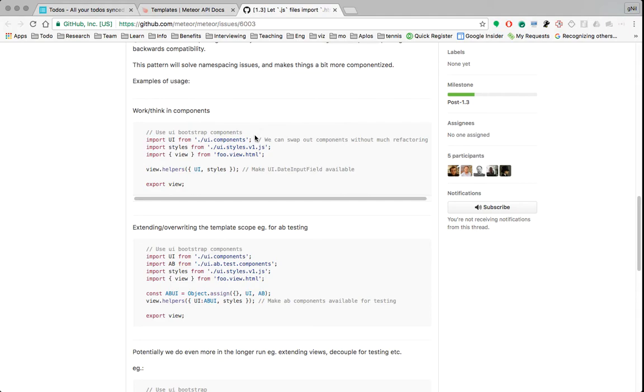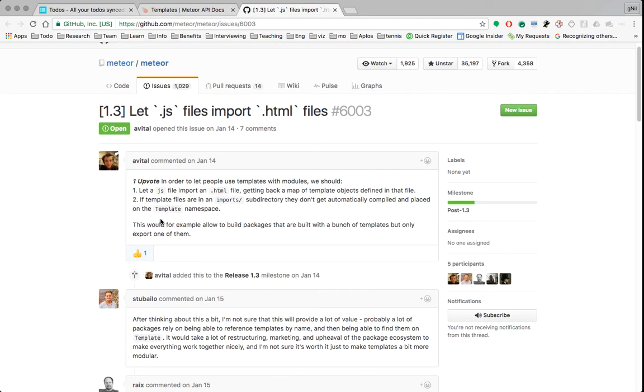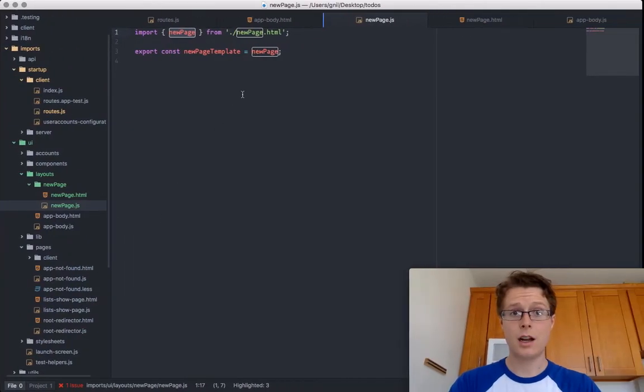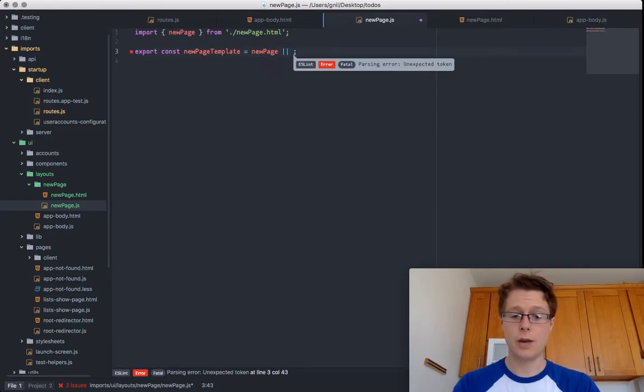Again, this bug I think is very cool. It's issue 6003. I'll go ahead and post this in the link down below. Go ahead, give it some upvotes. I really wish this were actually implemented. This would allow us to directly import from the HTML. Unfortunately, you can't.